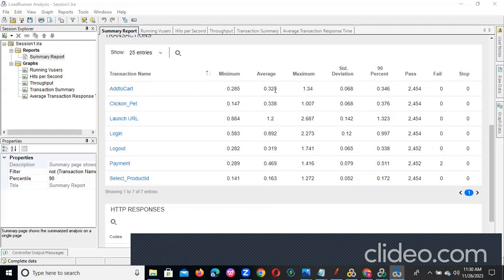Is any one of the transactions more than 2 seconds? No, sir. So what we can do is send this report to our client. Just send it by mail, saying we executed with 50 users, and we observed very minimal errors. Each and every transaction is as per the client SLA, we have met the SLA. Please find the results, and you can put them in this table.